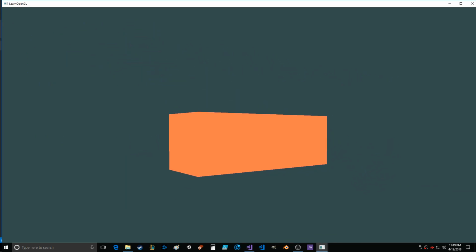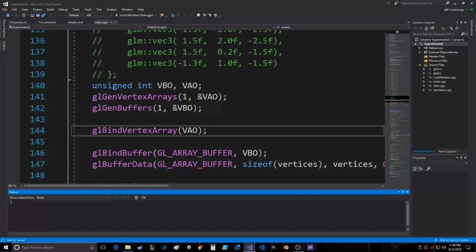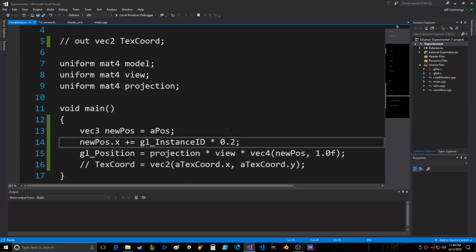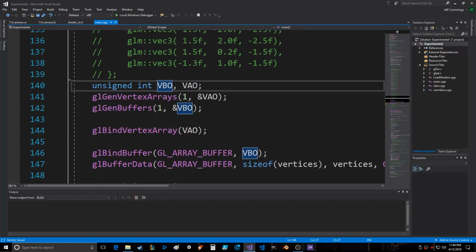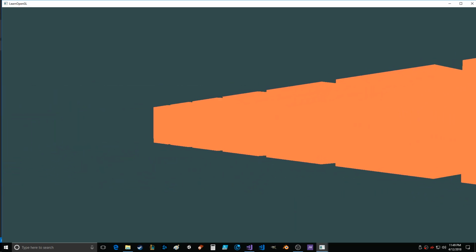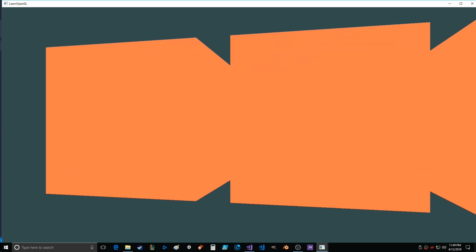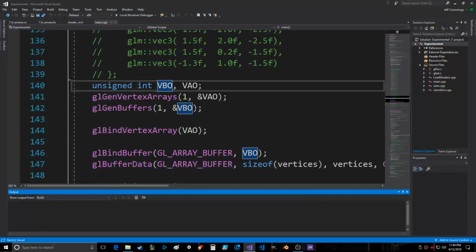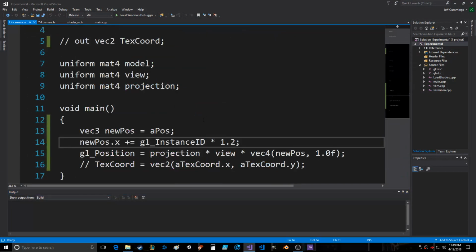And you see they run into each other because each cube is from negative 0.5 to 0.5. So each cube is 1. So let's go times 1.2. Spread them out. Run it again. There. Now there's a space between them, and there are 10 of them. That is so cool. Okay, so now we know how to do that.